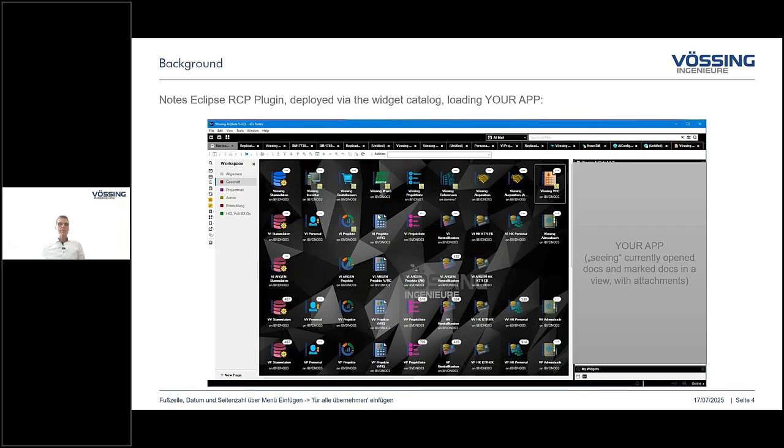And if you have many of those other apps, they often run in iframes. Sometimes authentication does not accept an iframe, so you have to do that in a pop-up, but also that works. So I'm pretty sure your app may be just in here when you start the journey by using our GitHub repo. And so you have an app of yours seeing currently opened documents or marked documents in a view, and also the attachments that are aligned with those documents. And that is a good start for many things.